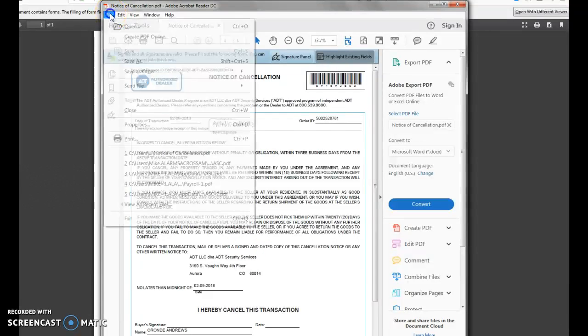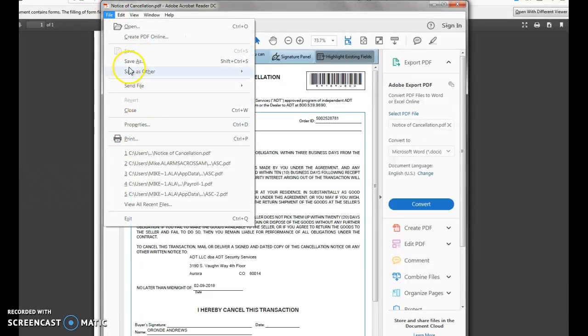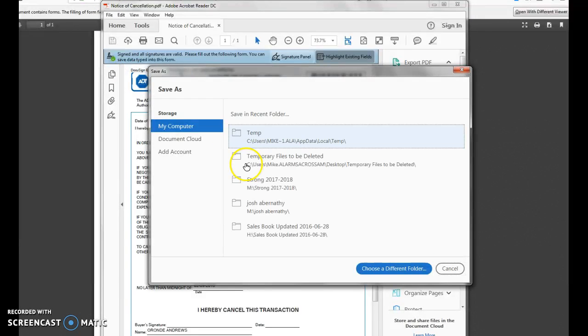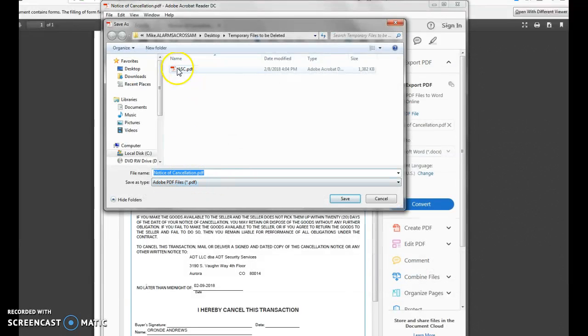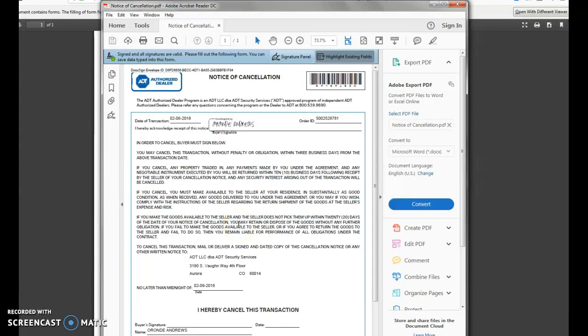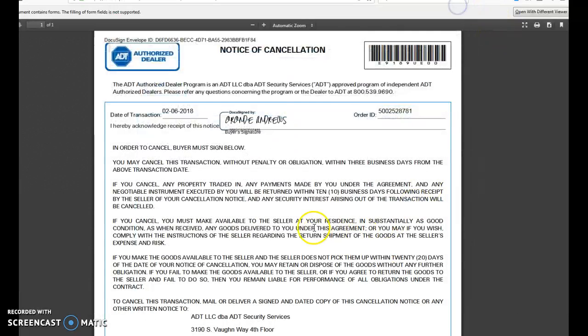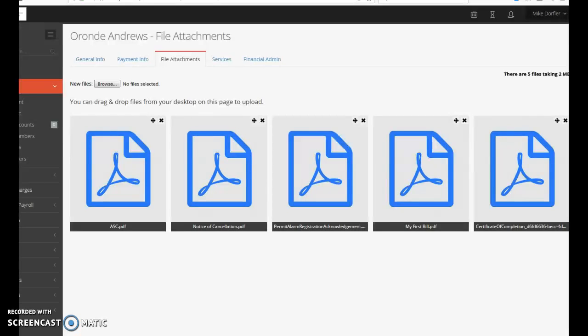And then, again, file, you can print it or save as. If we do save as, we're going to go to what? Temporary files to be deleted. Oh, there's that other one that we already downloaded. Notice the cancellation. That's good. Hit save. And bam, that one's in there. And then you can just go out because we just saved it. Right? You can actually cancel that one. And we're right back here. Then we go to permit. Right? And do all 5. And save them to your folder.